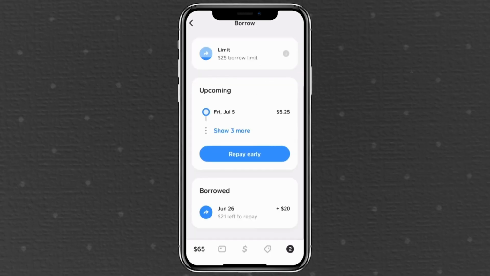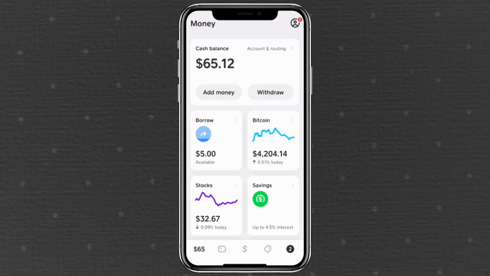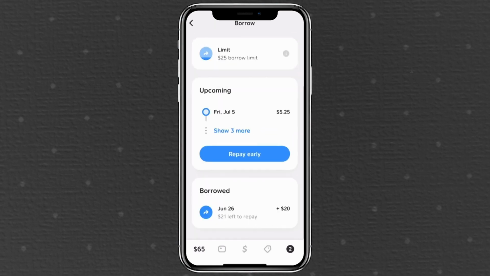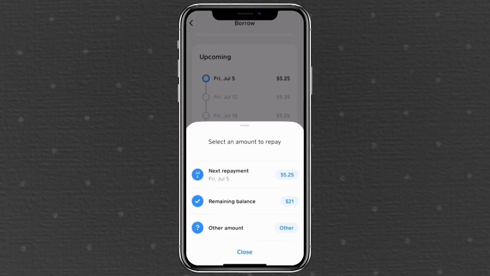Checking loan details and making a payment. Now that I've successfully borrowed money, I can check my repayment schedule anytime by returning to the Borrow section. Here, I can see my remaining balance and the option to repay early. If I decide I want to pay off my loan before the due date, I can tap Repay Early and choose a payment method to clear the balance sooner.